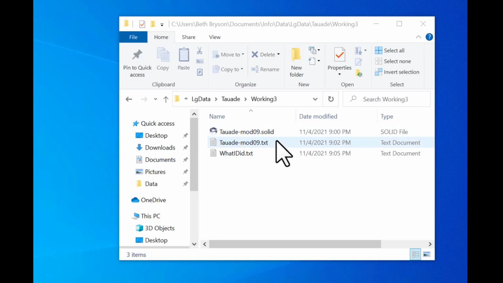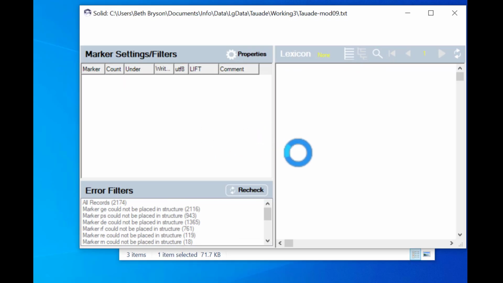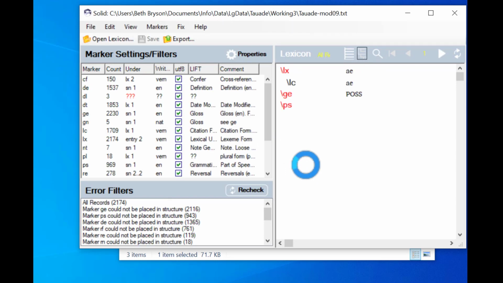Now, if you've been using it and you have SOLID installed and it's associated, then you should see the SOLID icon on a file that ends with .solid. And if you see that, then that tells you that you can just double-click this file, and that will open up SOLID with that file, with that database loaded.